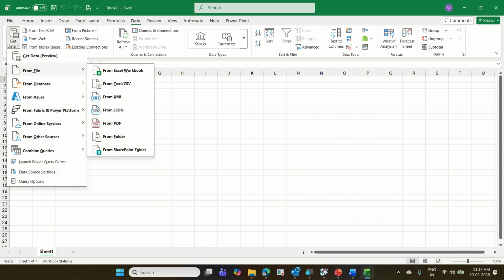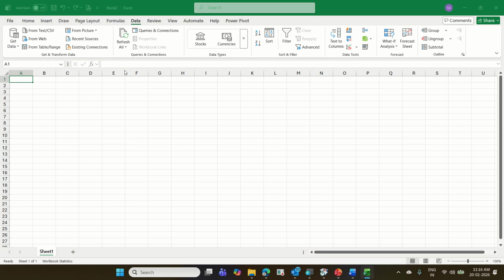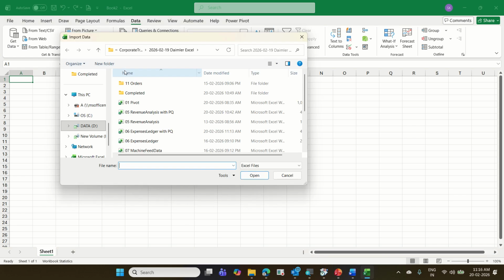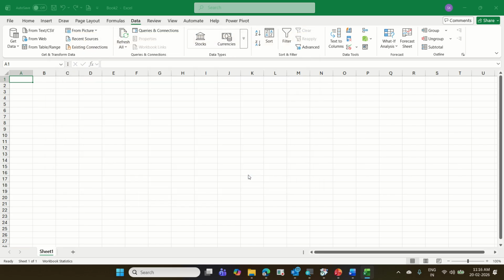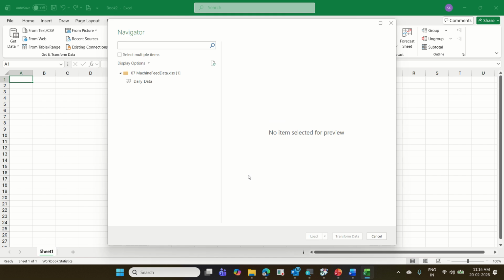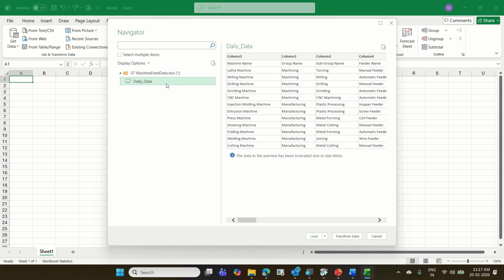from file. I think now you would have gradually coped up with this: get data, get data from Excel workbook, select that file, machine feed data, import. Select the table called daily data, transform.